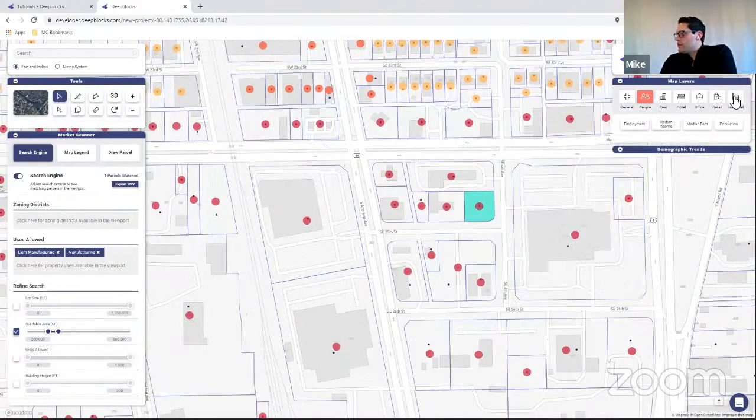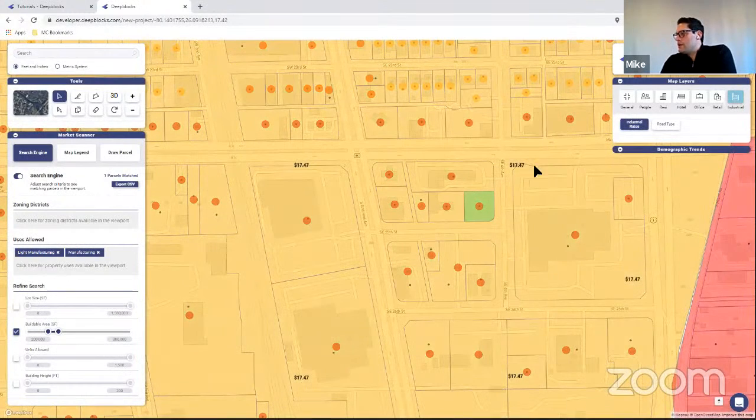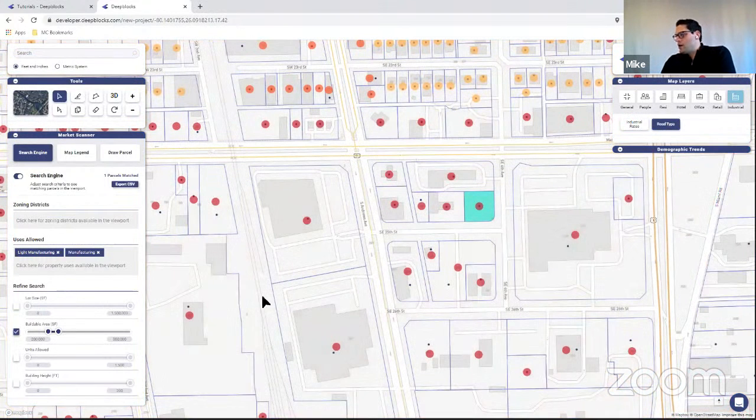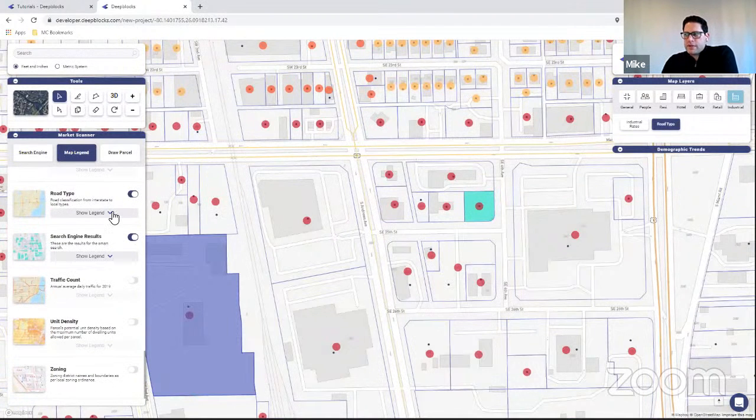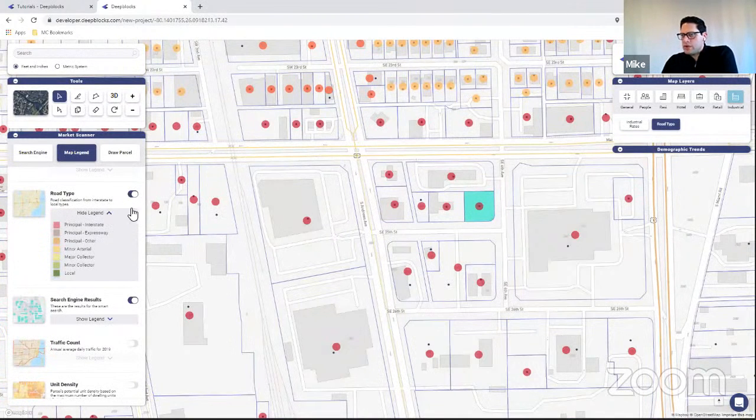So let's jump over to the industrial tab. Let's look at the industrial rates. We're looking at $17.47 a square foot. Let's see the road types. Like I mentioned, we can go to the map legend to get an understanding of the road types off this particular parcel. It looks like we have a major collector and a minor arterial, I believe, or actually a principal other. So some decent road types that we have access to.